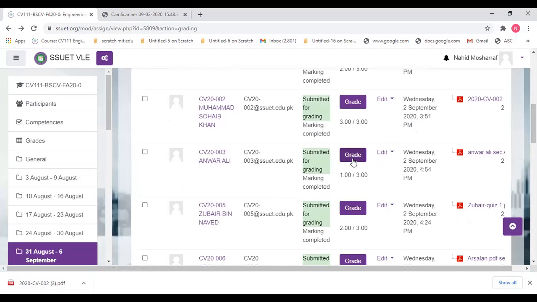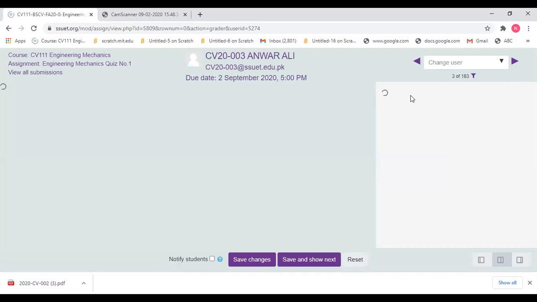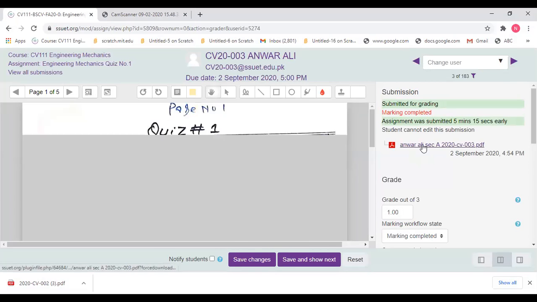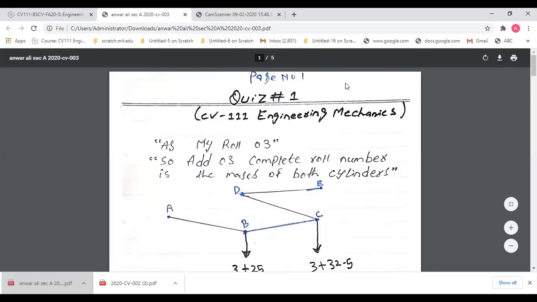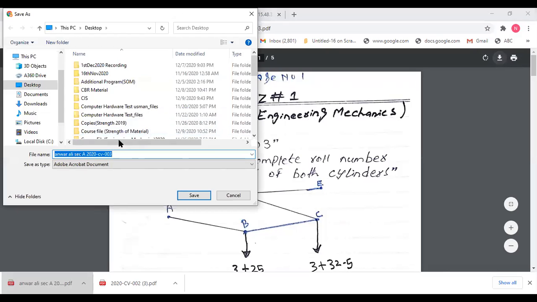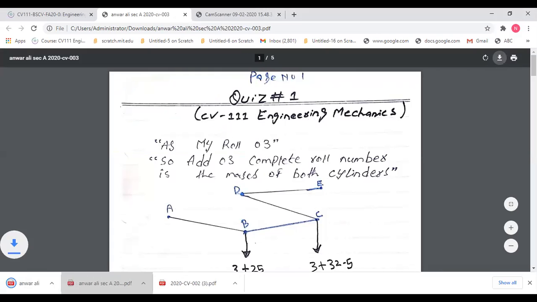If I want to download this copy here, now I have to go into the grade section. When I go there, I have to click on this PDF file. I will click on it and it will open. You can see this folder here. When I open it, it opens in my Chrome, and I have the download option here. I will go into the download and save it on my desktop. So when I save it, it will get saved over here.